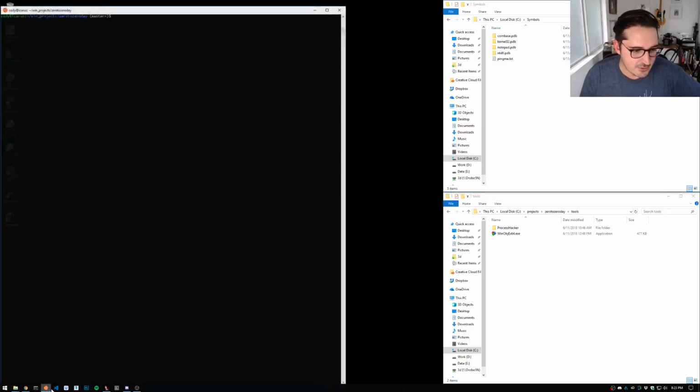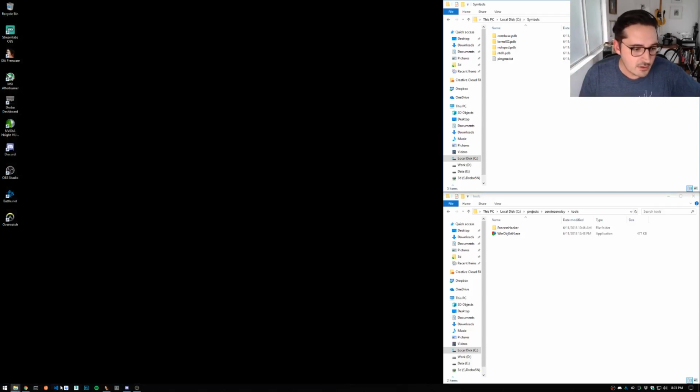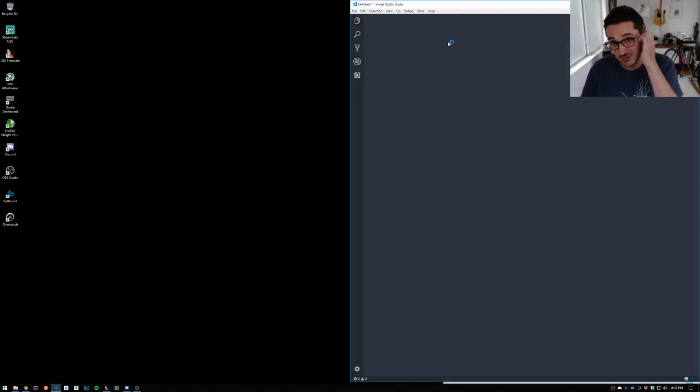Let's see. I use Visual Studio Code. I've really started using this a lot. I really like it, especially for C. It's got IntelliSense built in. It's nice, got some formatting and a lot of that.